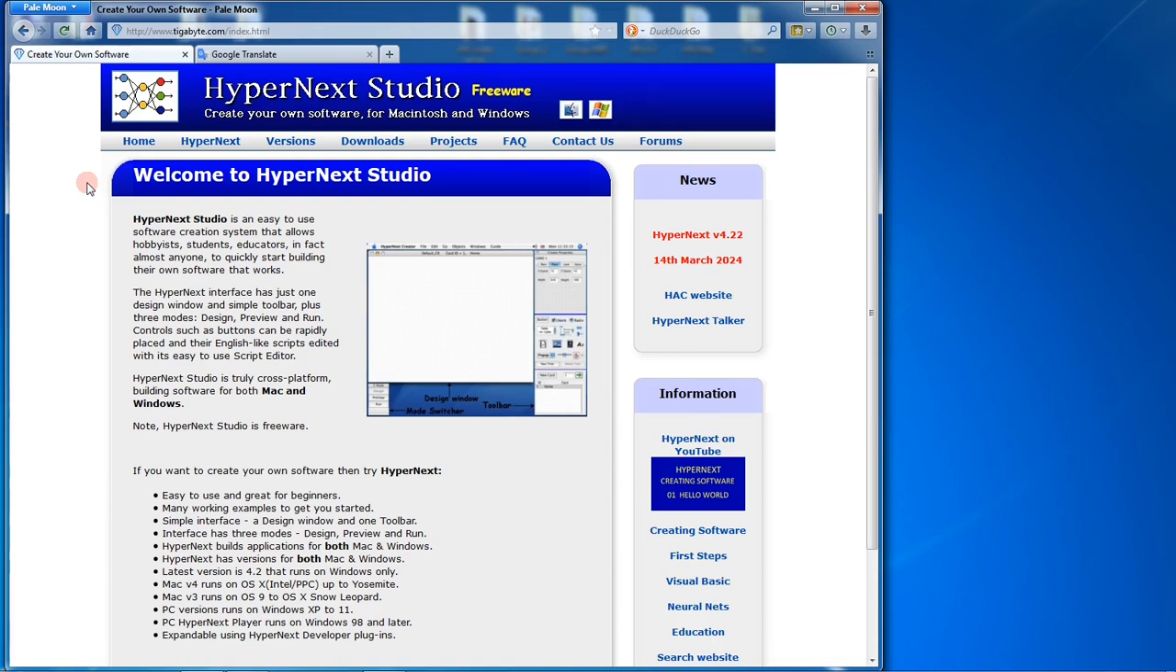HyperNext Studio no longer uses an installer, so its project files are not associated in the Windows Registry with either the creator, developer or player. However, it is quite easy to associate them as shown next.